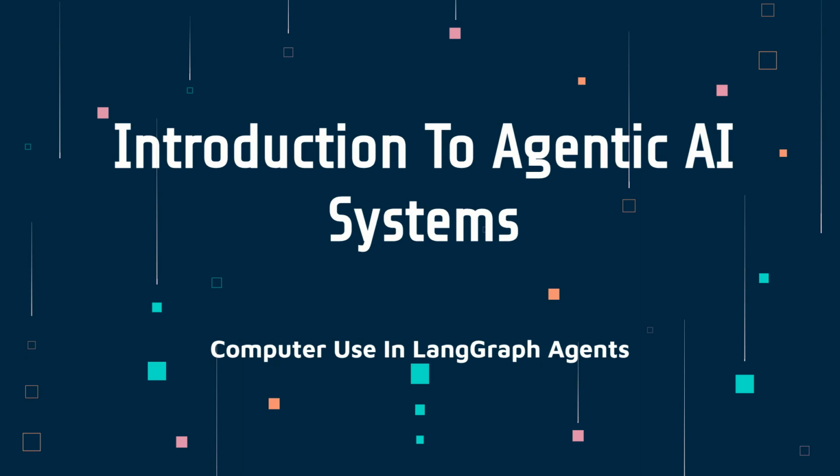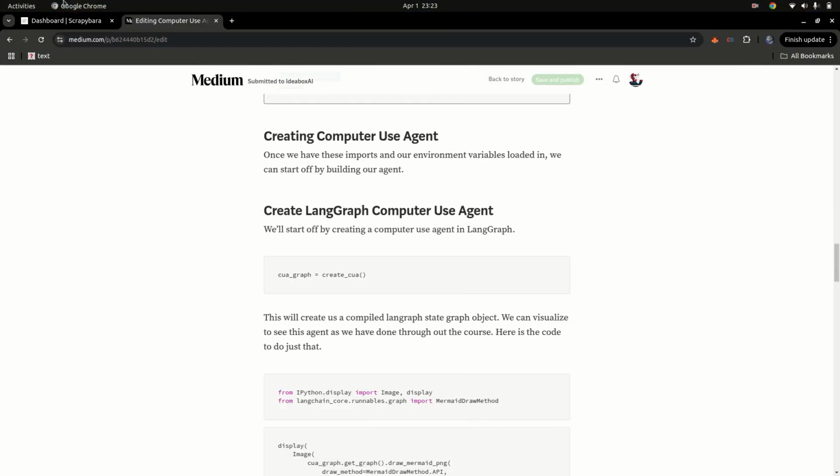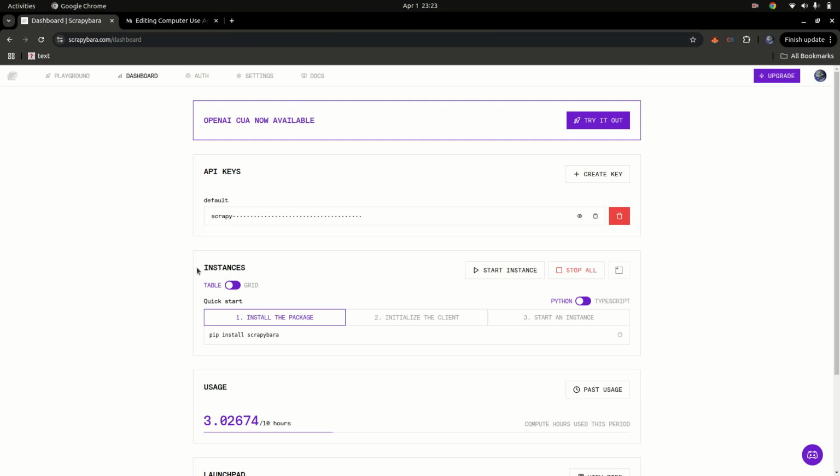Okay, so we're going to be using LangGraph. We're also going to be using a tool called Scrapybara. Scrapybara is just a web application that provides us the ability to use computer use capabilities within our different programs. So it's very easy to do. You can install the Scrapybara API and you have some free tokens to experiment with and use, right? So let's jump into it and see what we can do.